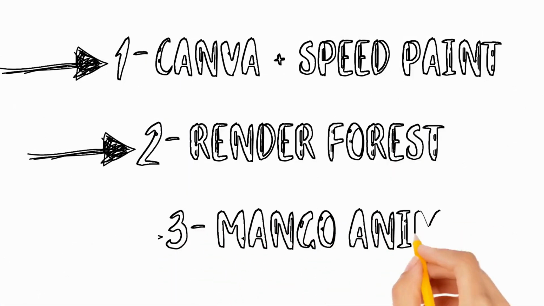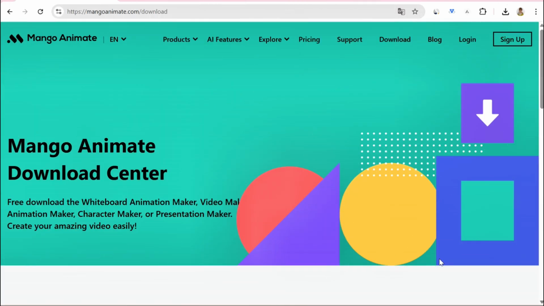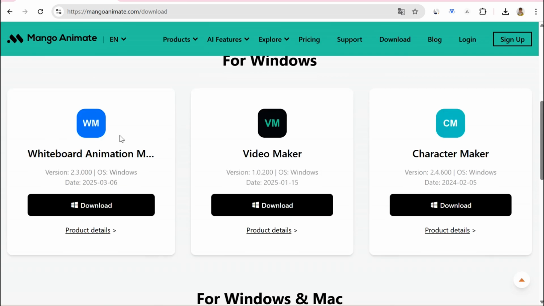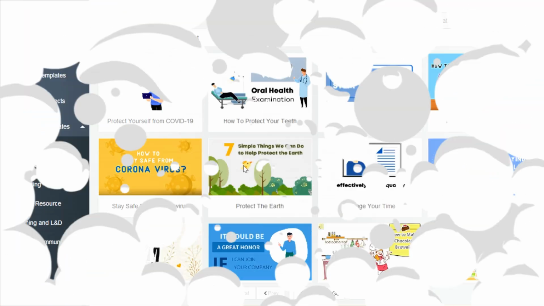3. Mango Animate. Mango Animate is a desktop application. First, download and install the Whiteboard Animation Maker on your computer. I installed it, and setup takes about 2 minutes. After registering and confirming your email, this screen appears.